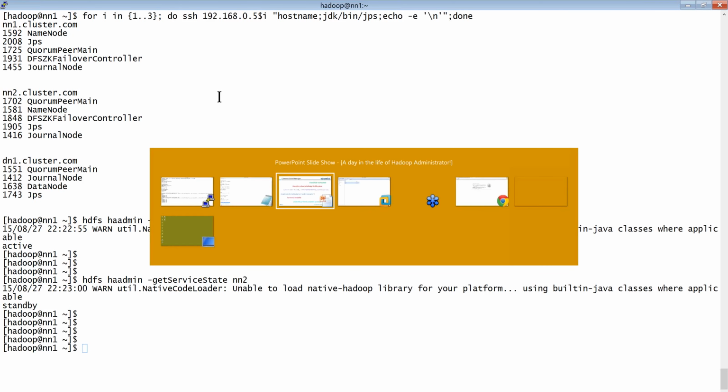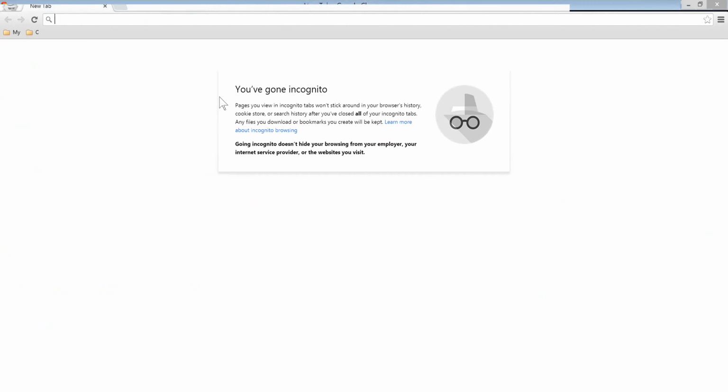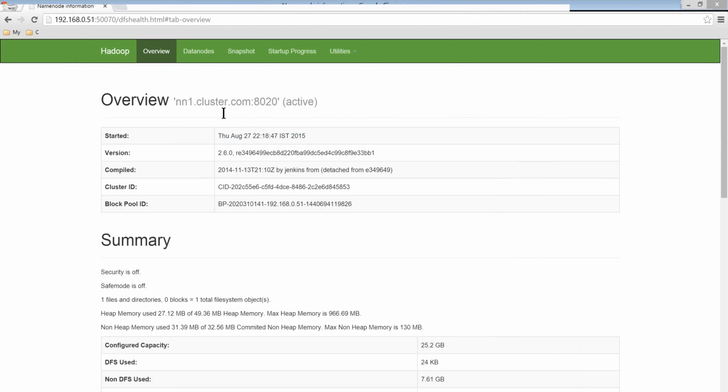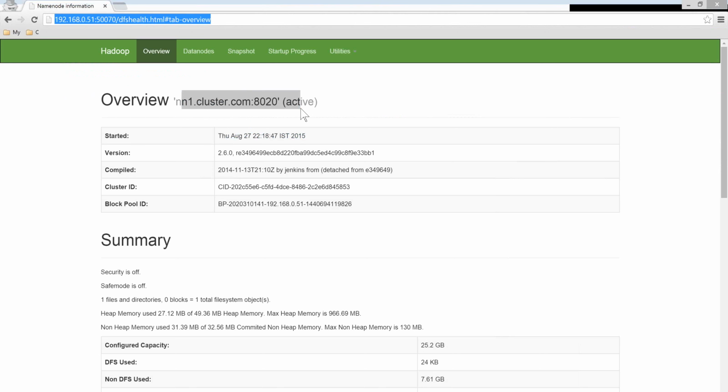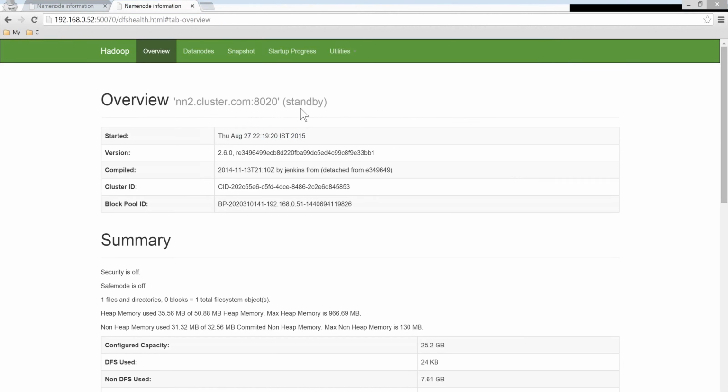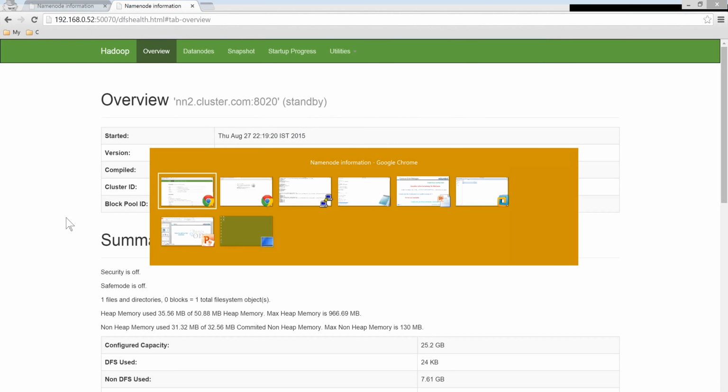And you can actually monitor the same thing from the web interface as well. If you see, name node 1 is currently in the active mode, and name node 2 in the standby mode. There's a question from Pradeep: please tell us about the Zookeeper failure session.